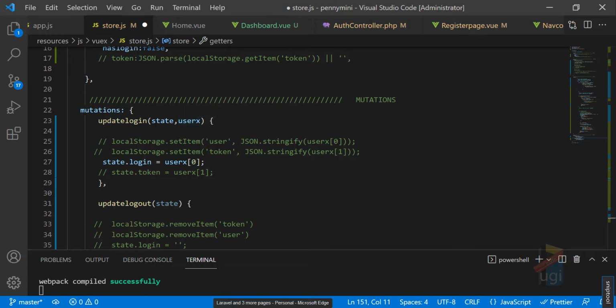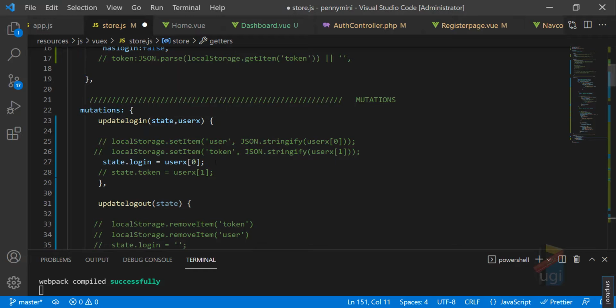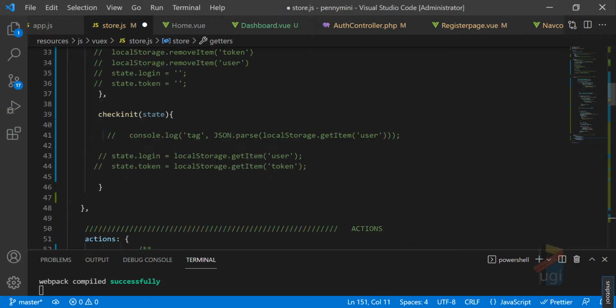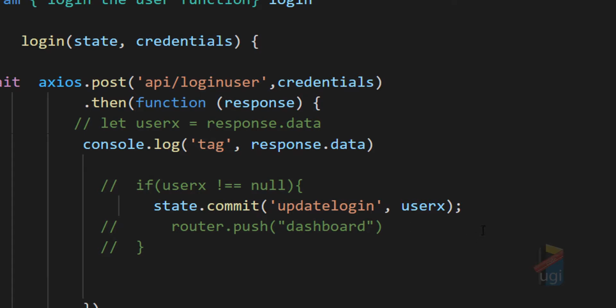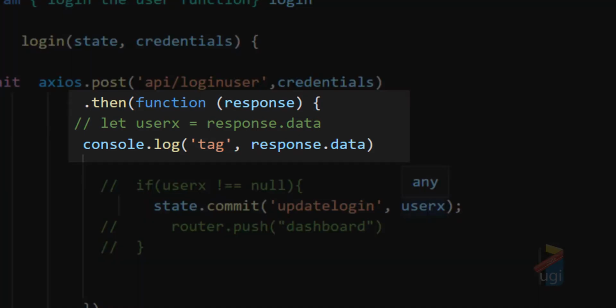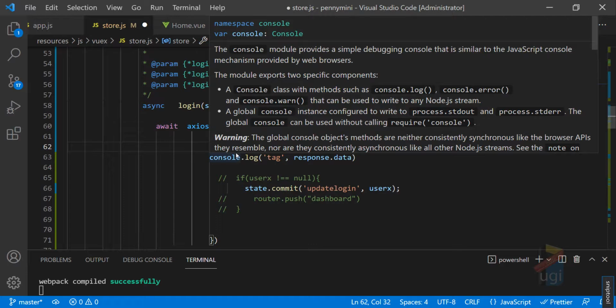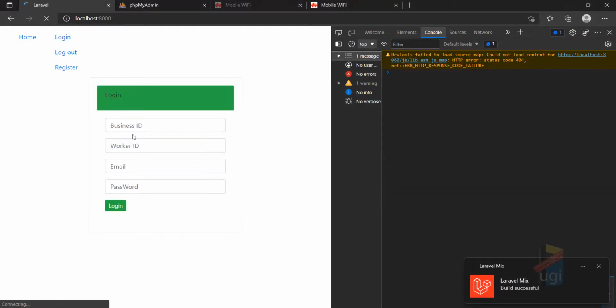Okay, so let me first double check the complaint here. User X is not defined. All right, so somewhere I've not defined the variable user X, which I need to double check. All right, so user X is not defined. It's because I commented the variable here. Okay, so the response.data is equal now to user X. Great. So let me go ahead and log in again.